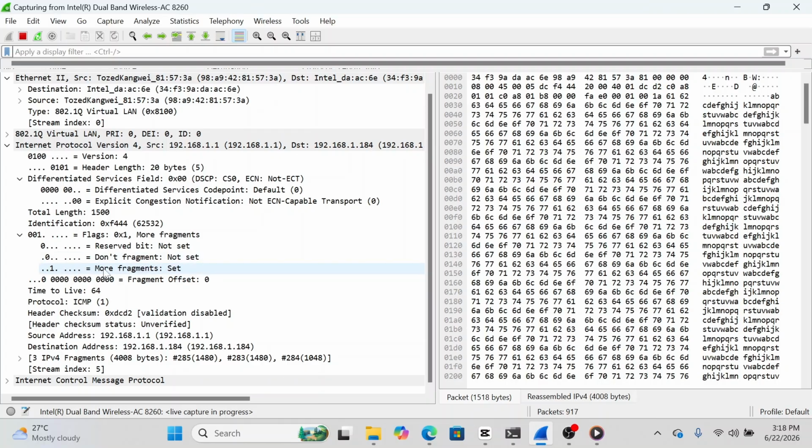Now, do you remember the values of MF, which were 0 and 1? If it is 0, that's telling the receiver that there is no fragment coming. But if it is set to 1, this represents that there are more fragments coming. So the receiver is supposed to stay cool and wait.